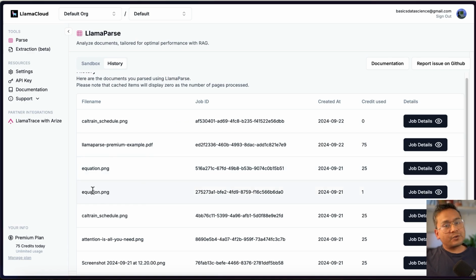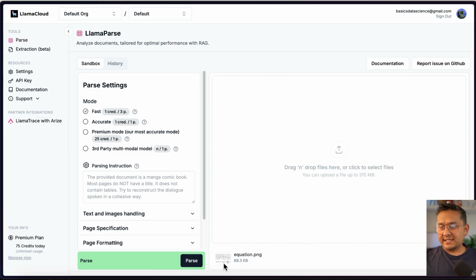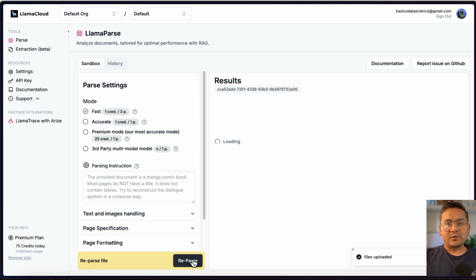By the way, equations are not supported apart from the premium mode. I tried some without the premium mode, and I can show you one example. For example, I'm now in the fast mode, right? Let me upload the equation. This is the equation. If I parse this with the fast mode, it will throw an error because this feature is only supported in the premium mode.